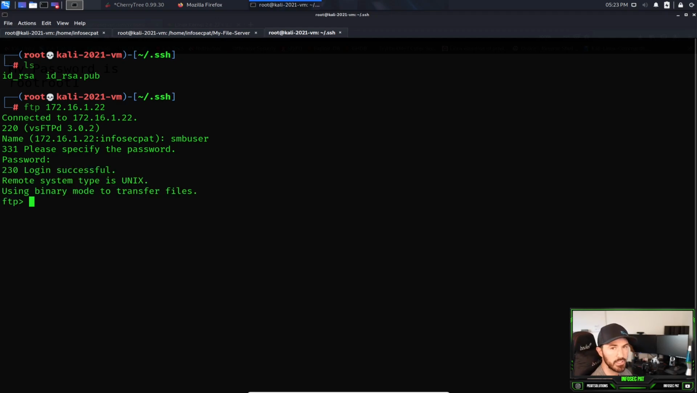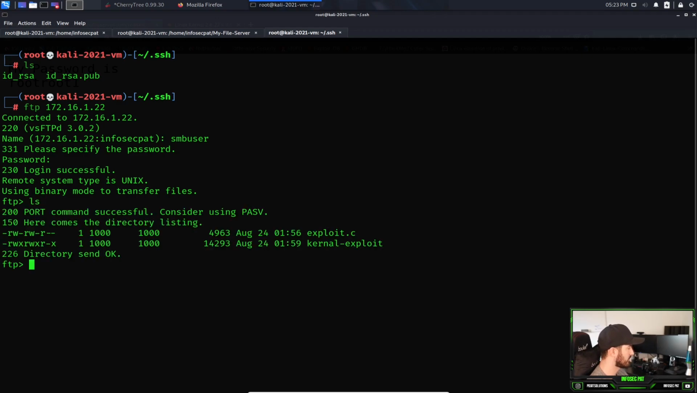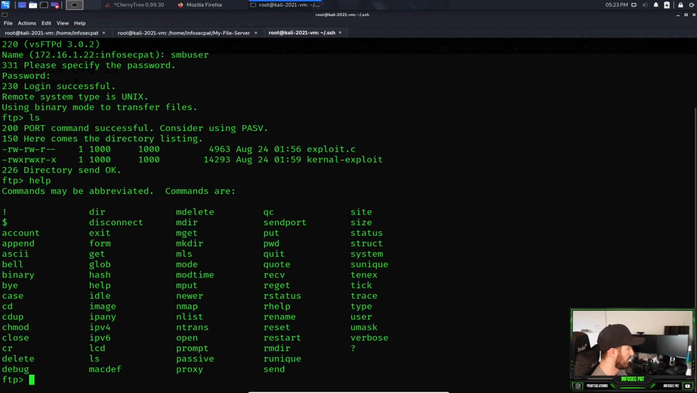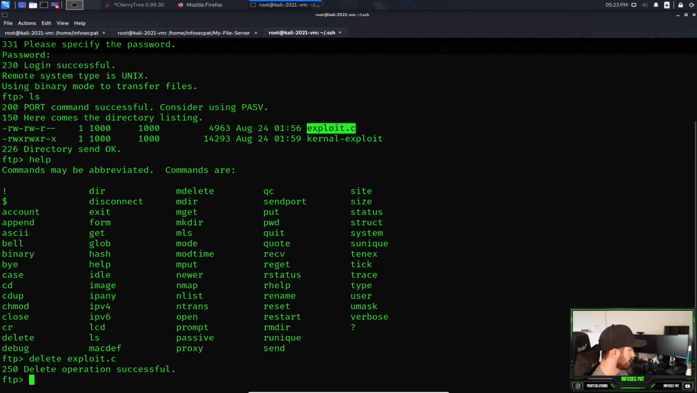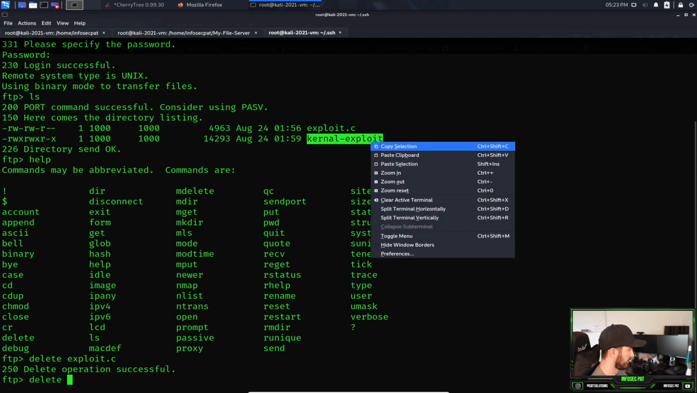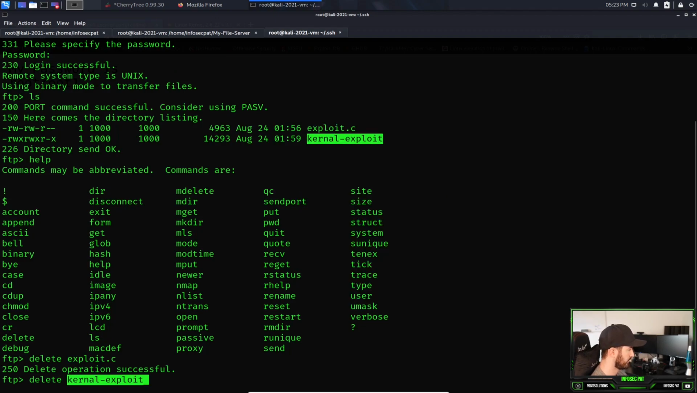Boom. Now we have FTP access to that box. So now we can do ls. I want to delete this because I already did this box, like I said, but I want to walk you through everything. Let's do a little help here. And what we can do is delete, and I want to delete this guy. And then delete the kernel exploit. I should have done this before, but that is what it is.